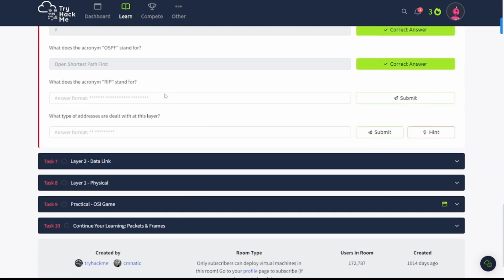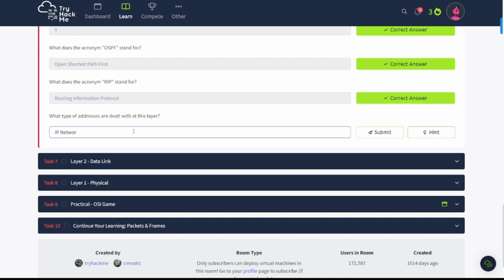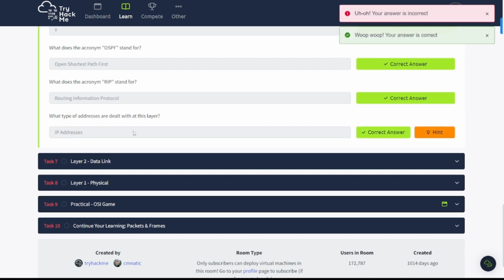Okay, here we go. What type of addresses are dealt with at this layer? Remember, it's IP addresses, right? Because we're working at the network layer, dealing with routers and such. Network, or sorry, IP address. There. Okay, now let's continue on to task number 7.